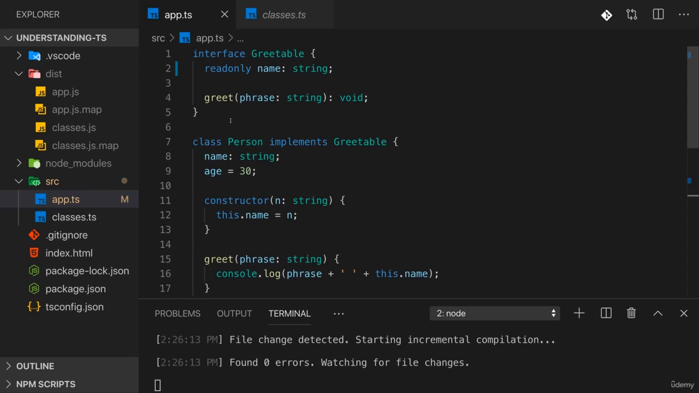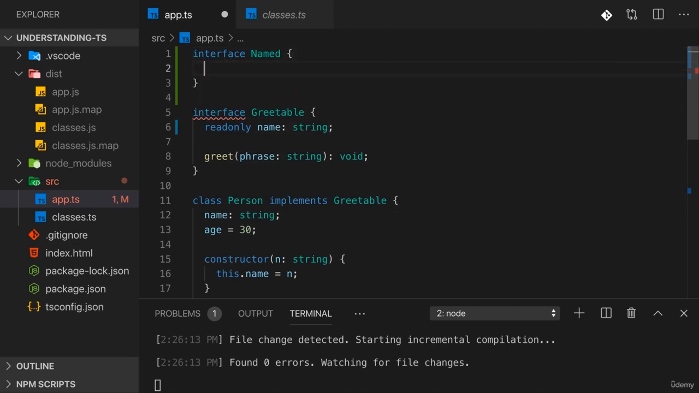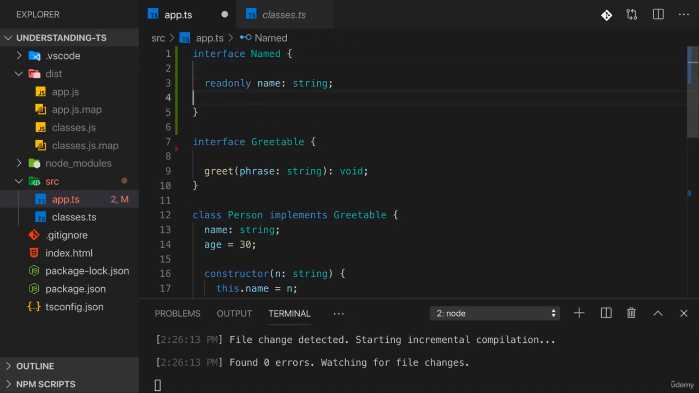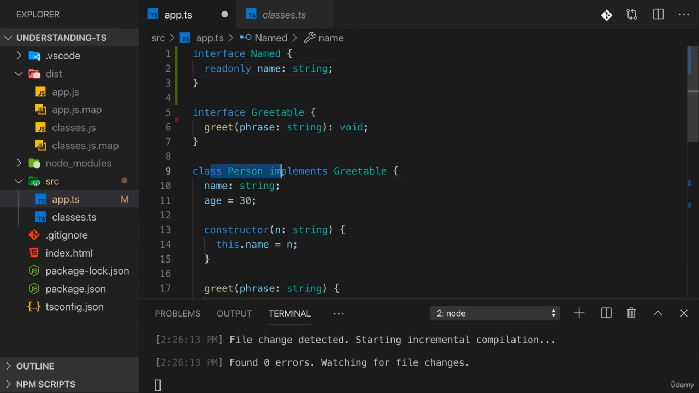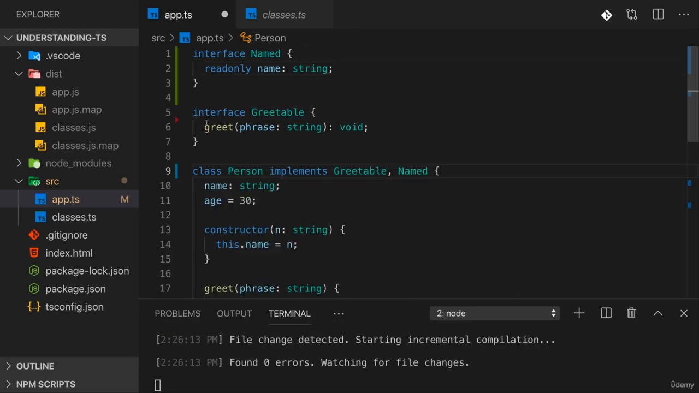You can also implement inheritance in interfaces. Let's say we have another interface named Named, and this is the interface which actually makes sure that we have a name property. So now here in Person, we could implement Greetable and Named to be forced to have both a greet method and a name. That is something we could do.